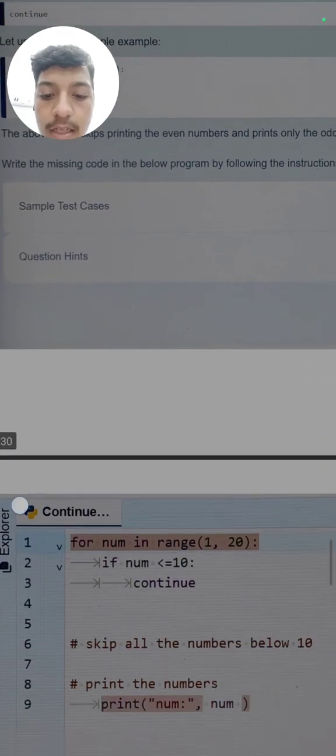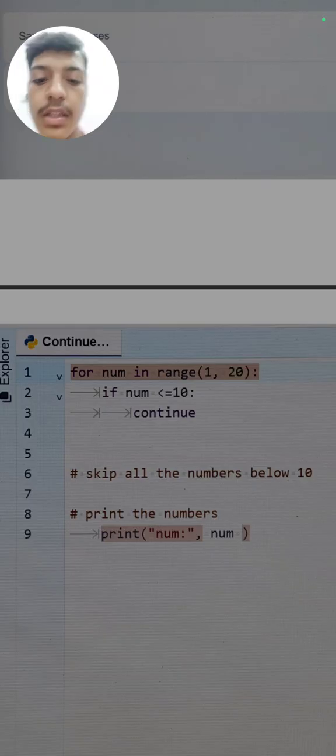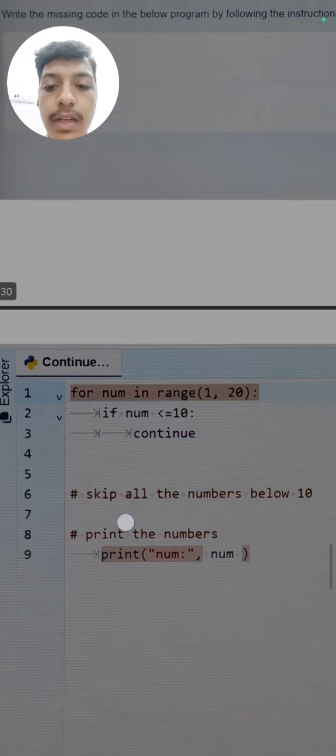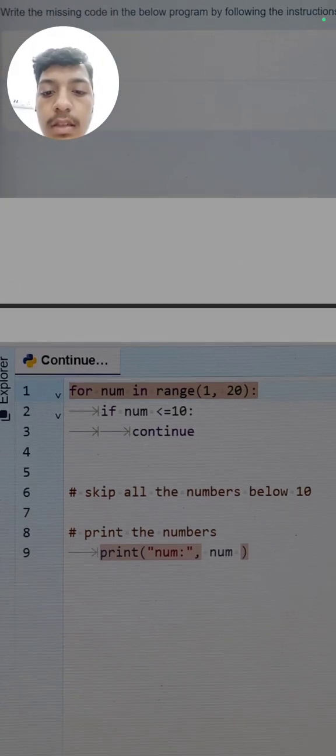So this is an example of a continue statement: for num in range 1 to 20, like from number 1 to 20, and it will increase automatically by 1 because we have not given any step number. If the number is less than or equal to 10, say our number is 5, then we will continue. Skip all numbers up to 10, otherwise print this.